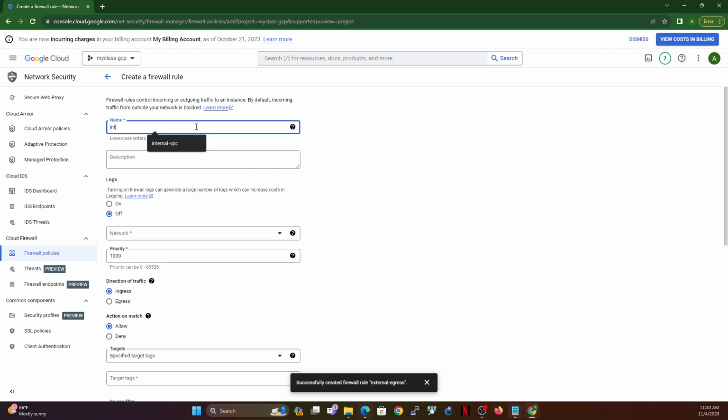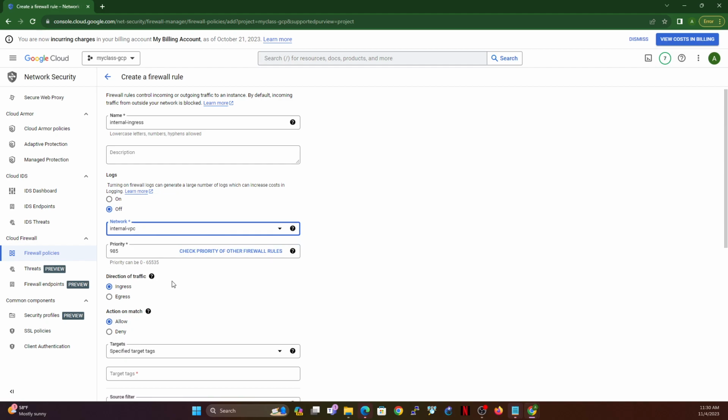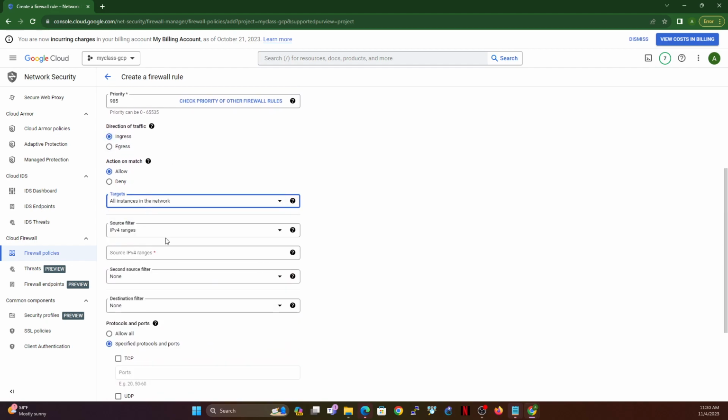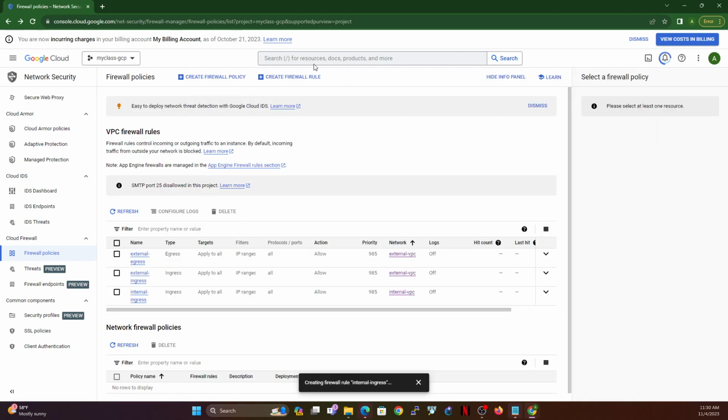So now we're going to do internal ingress. We're still going to use the priority of 985. We're going to choose the internal VPC. We're going to choose all instances. Notice the traffic is ingress because we're going to choose the source as any source, all ports, all protocols, create. Straightforward. We're going to create the reverse, which is basically the egress.